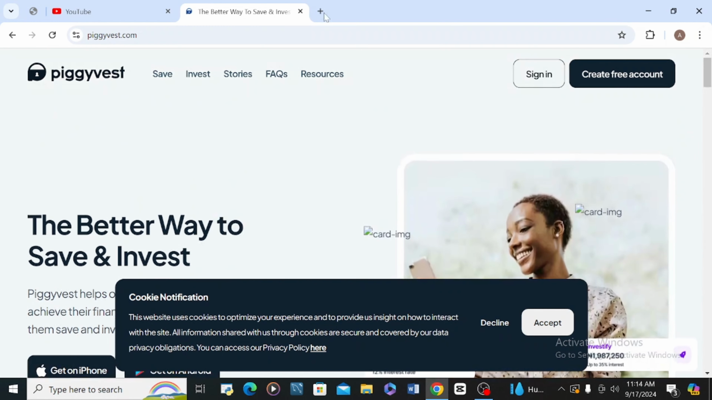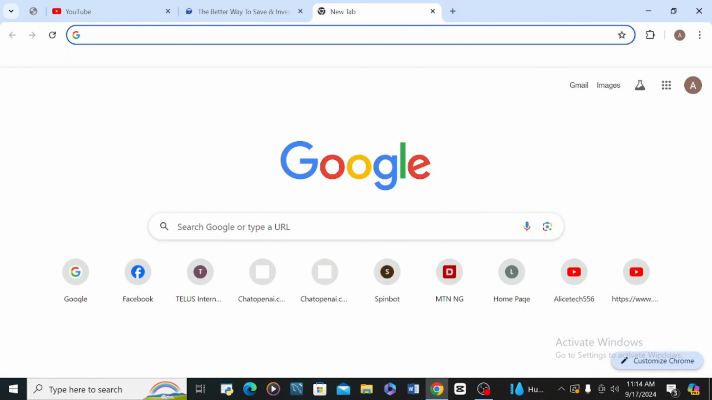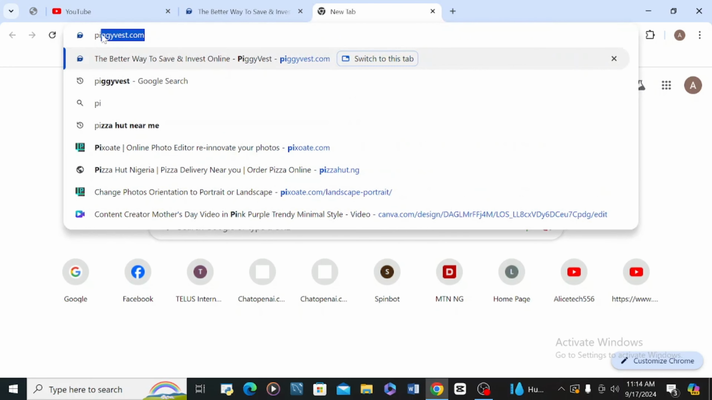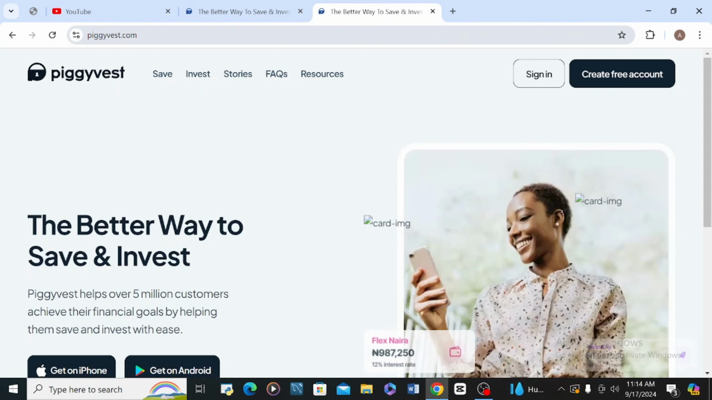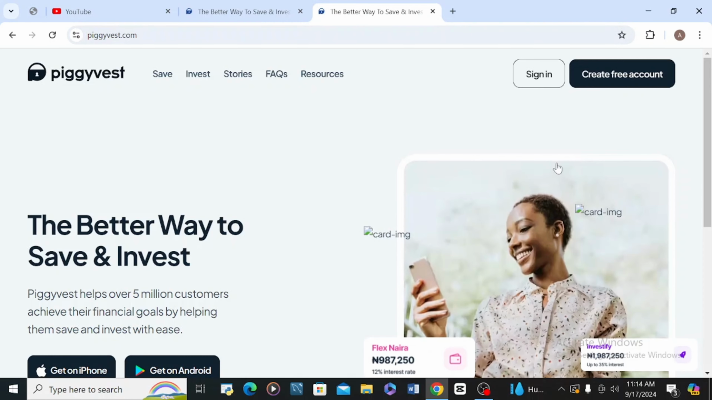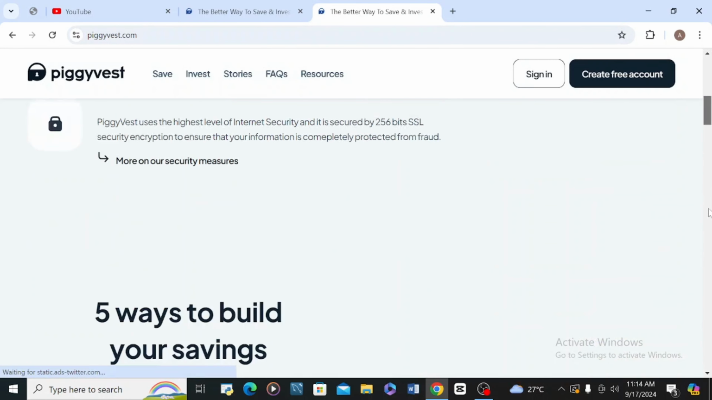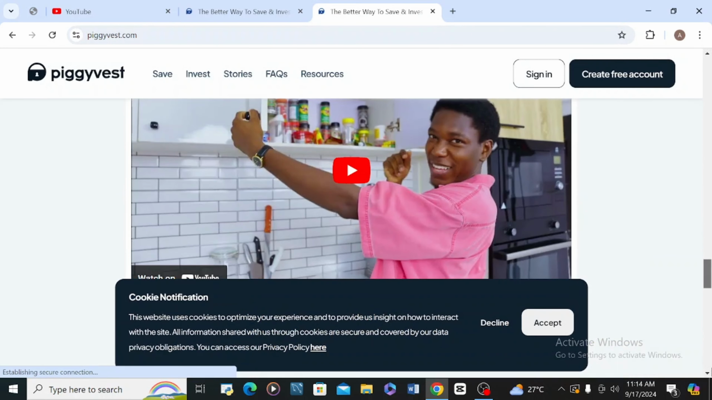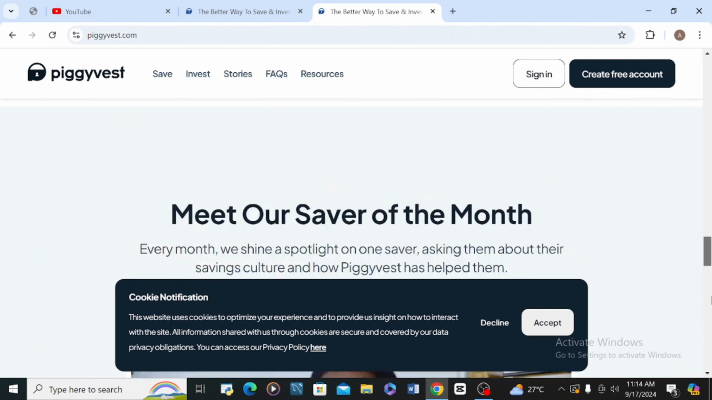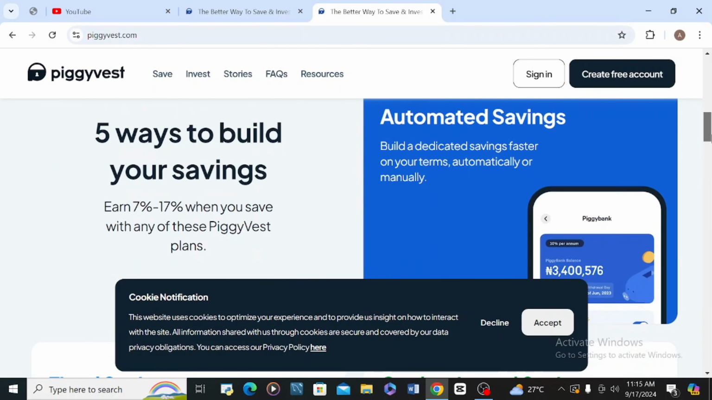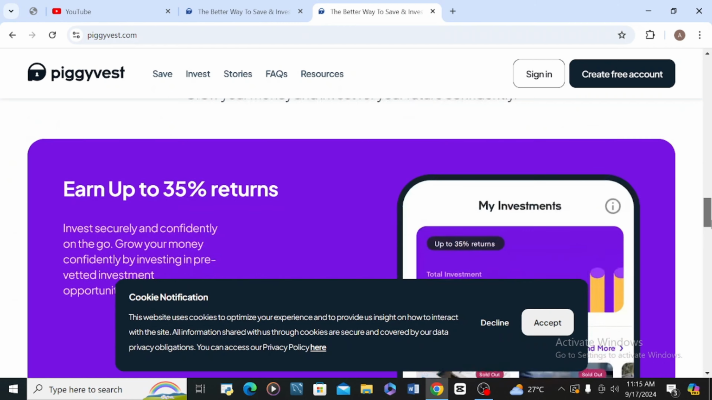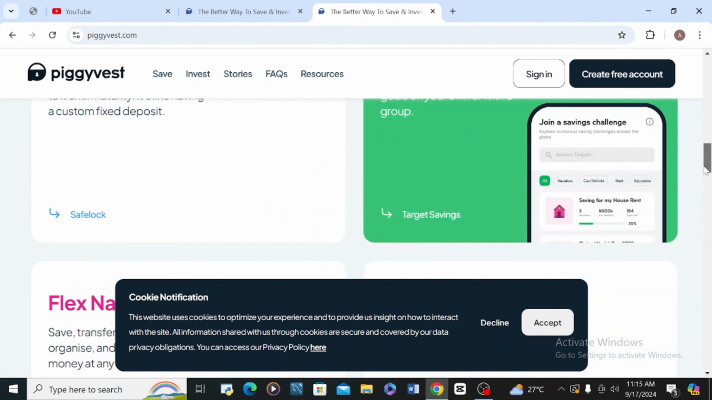You will go to your Chrome browser. You type Piggyvest. This is it here. Then I'm going to say enter. After that, this is the Piggyvest interface. If you are using a mobile phone, please go to your Play Store and download the Piggyvest app. But I'm using the desktop version. So this is it here.